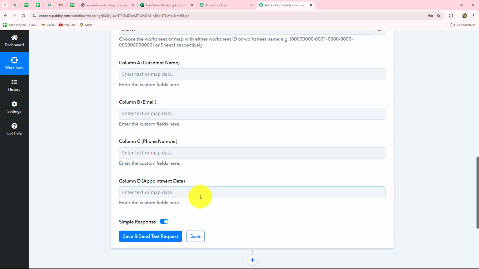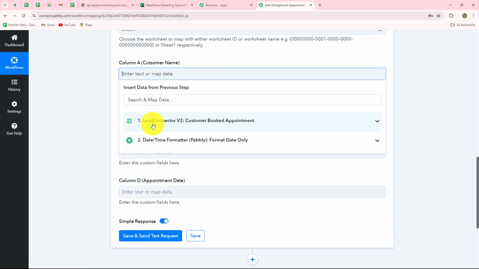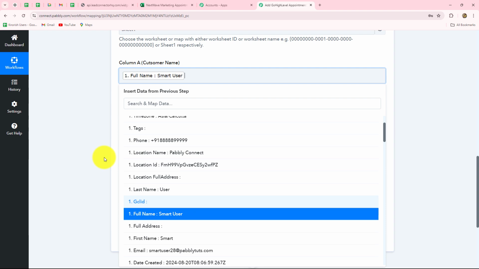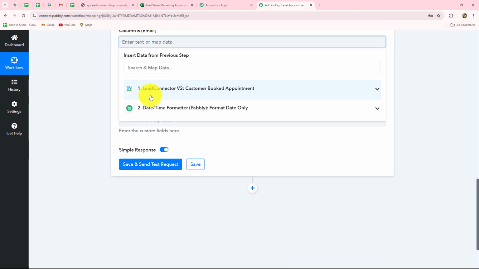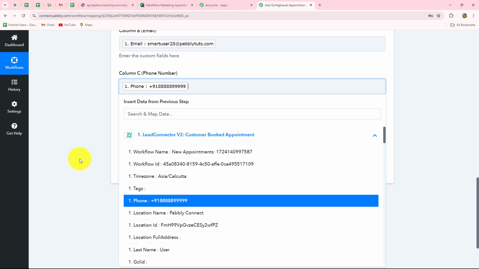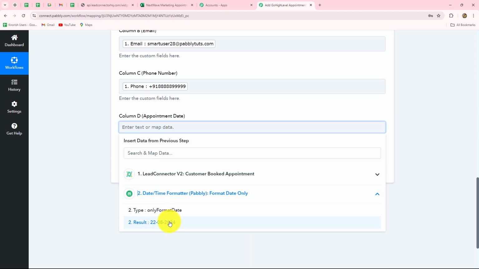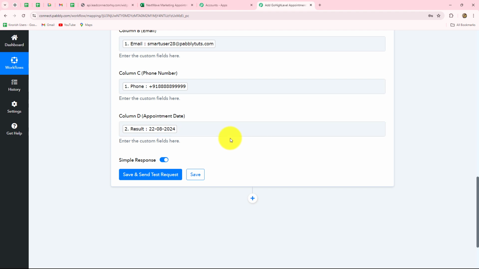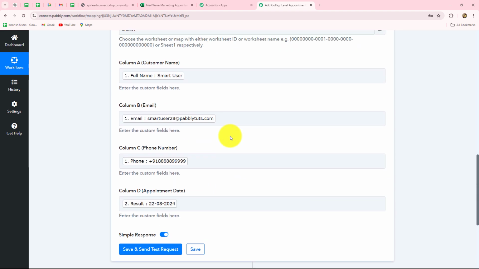format of the date. What we will do, we will simply use mapping in order to enter the details one by one. So let's first of all map the name of the customer. Here it is given. We have mapped that. Then we will map the email address of the customer. Here it is. Then we have the phone number of the customer, and at last the appointment date. So we have already formatted the date of appointment. We have mapped all the details. That means now automatically all these details are going to replace whenever a new response will be captured from GoHighLevel.